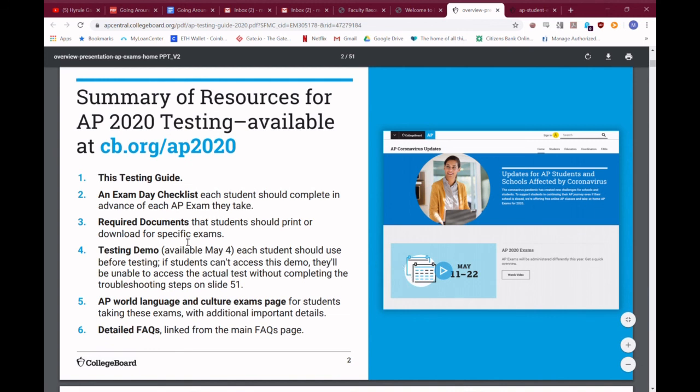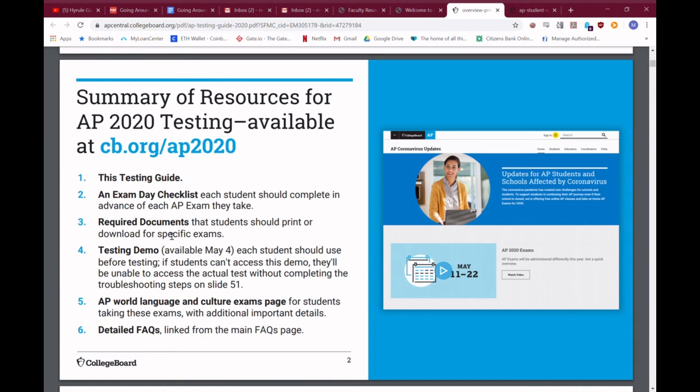You will only have one required document, and that is your AP Physics 1 formula sheet. You can either use the one from class or print out a new one. It has not changed, so it is the same formula sheet. There will be a testing demo on May 4th that will allow you to basically test your browser and practice how you are going to answer the AP Physics 1 questions online. We don't have to worry about world language or culture exams.